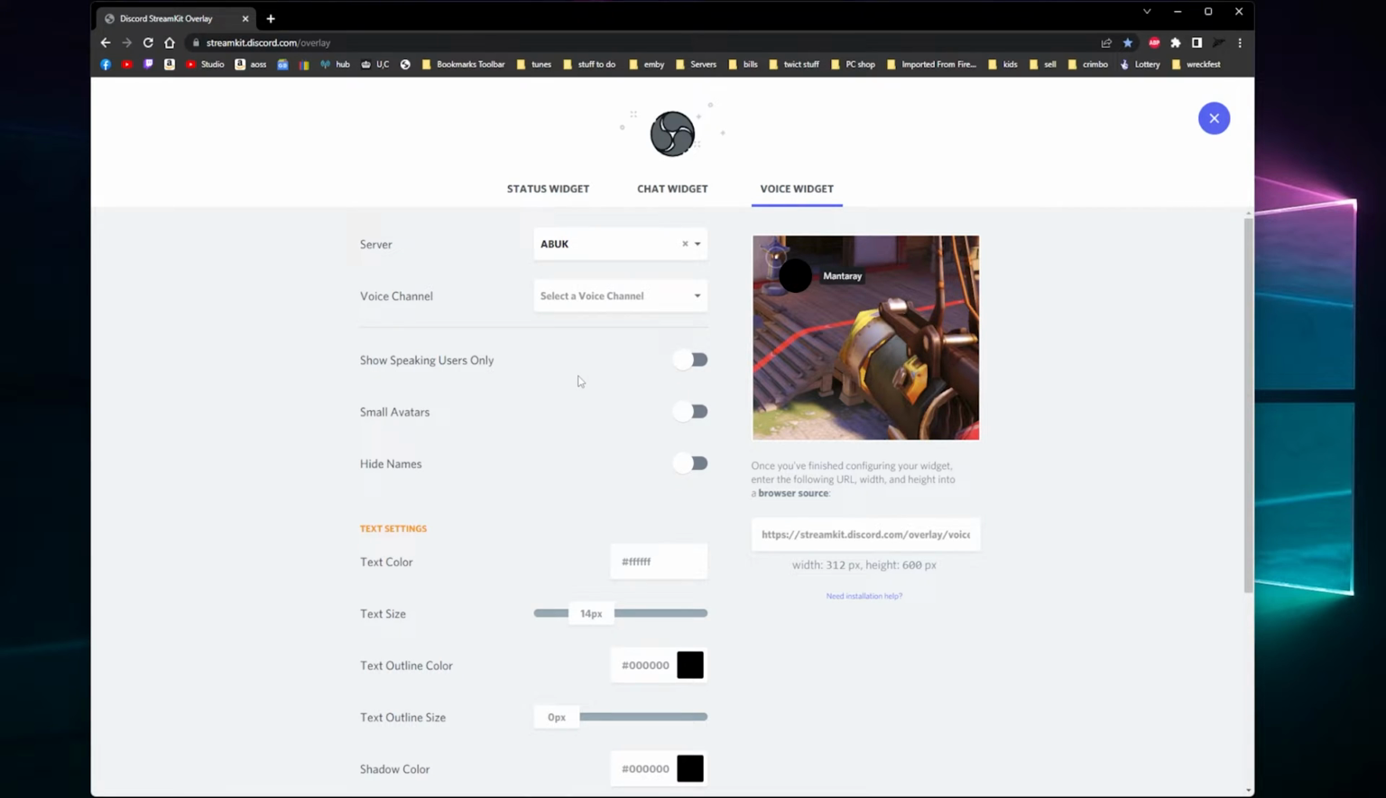And then what you need to do is you need to pick the server you're on. So I'm going to pick my server. And then you need to pick the voice channel. Now this can be a pain if you keep swapping servers and voice channels, because you really need to set this up all the time. But if you actually set up a dedicated stream or recording channel, then this should be set up automatic for you. So you pick the one there.